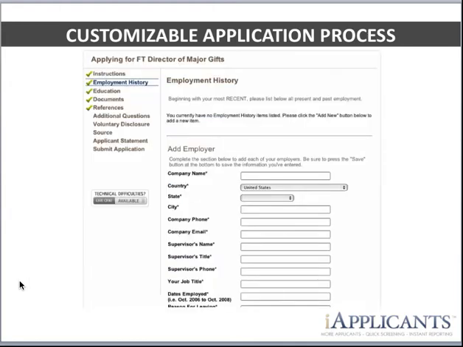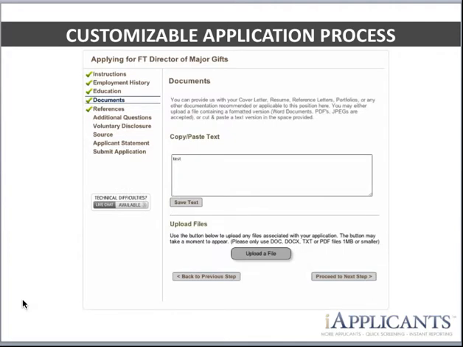You can choose what instructions to go on the employment history tab, and you can choose which questions to ask them about their previous employers. Same with education. You can allow them to cut and paste a resume or upload a resume file.